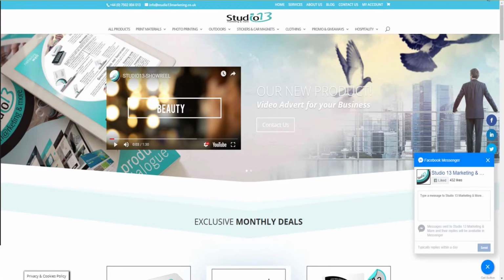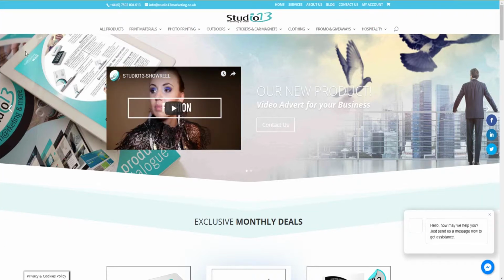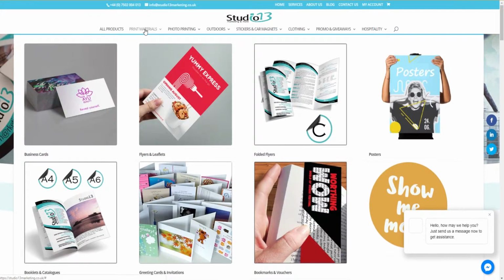Hi guys, we're gonna show you how to use our ready-made templates for your business cards from our website, www.STUDIO13marketing.co.uk. You just go to the website, simply choose print materials, business cards.